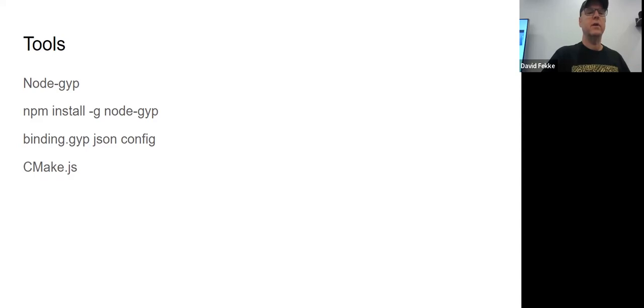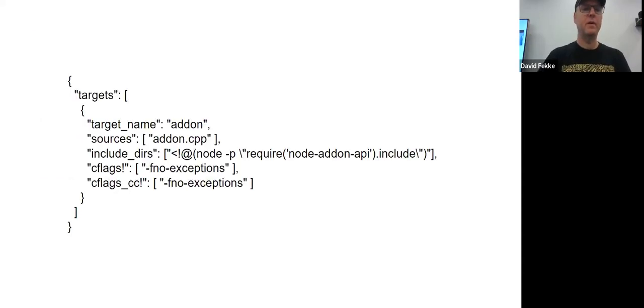And there's also another library you might want to make use of, which is cmake.js. A lot of C++ developers have used this tool called CMake for handling all their building, and there's a JavaScript version of that for doing these native modules.